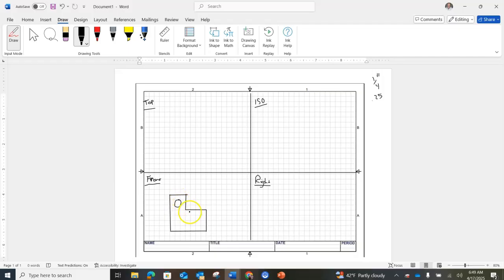Okay, so here's my front view, and then I'm just going to draw my hidden lines to match that hole that goes through here. So that's why I have those dotted hidden lines.